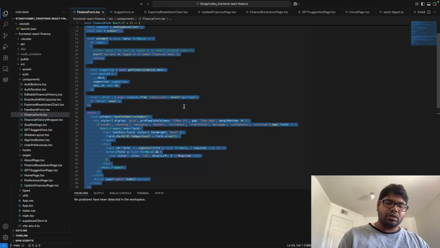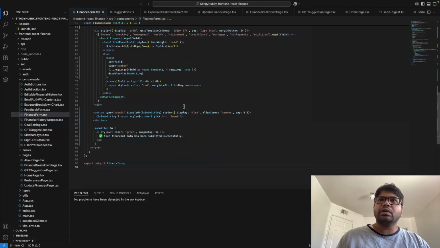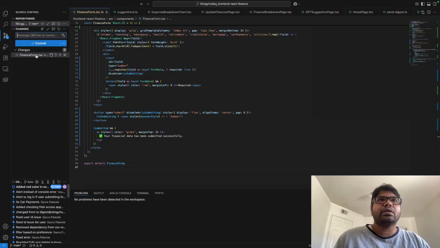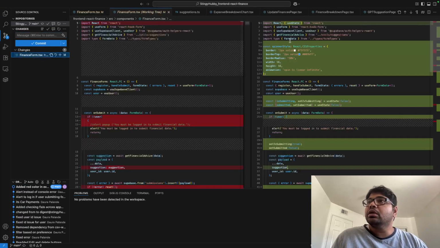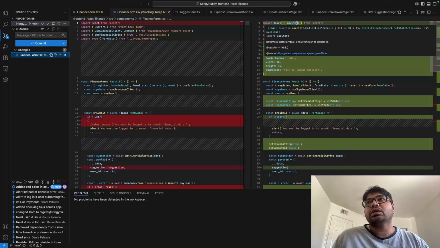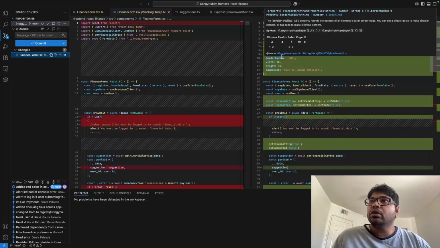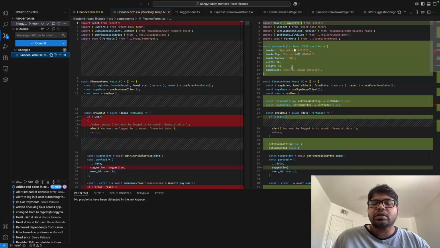So let me paste it here. That shows we have changed a few things. So let's look at the changes. So here you can see we are using useState from React. We are also using a spinner style. I don't know if this text is visible to you or not.